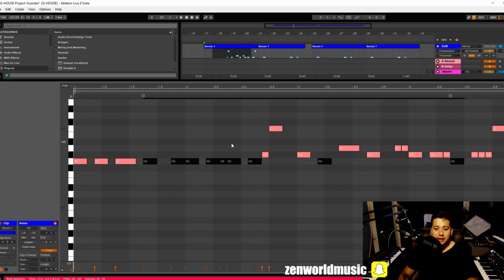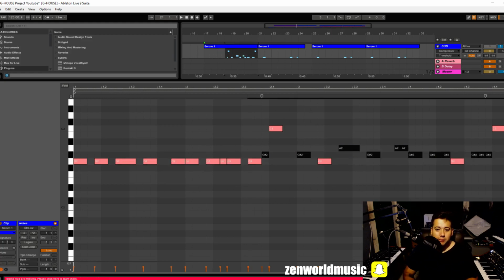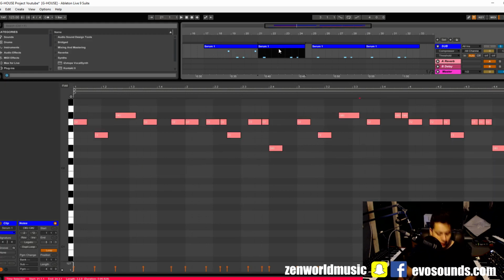So how do you fix that? You just put it up an octave, and it's that simple, guys. That's how you find your sub sweet spot. Let's get the old MIDI back here. And that's going to be it for the sub.